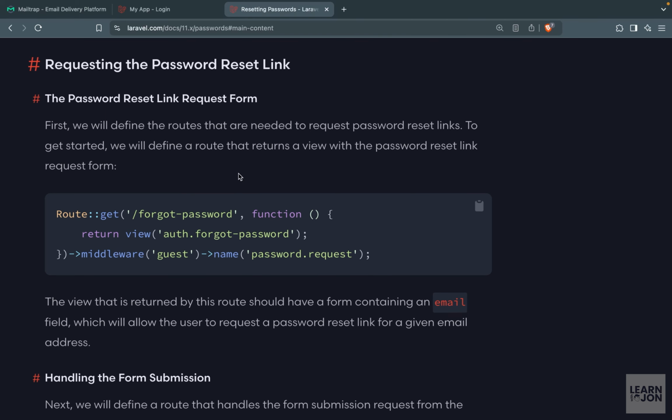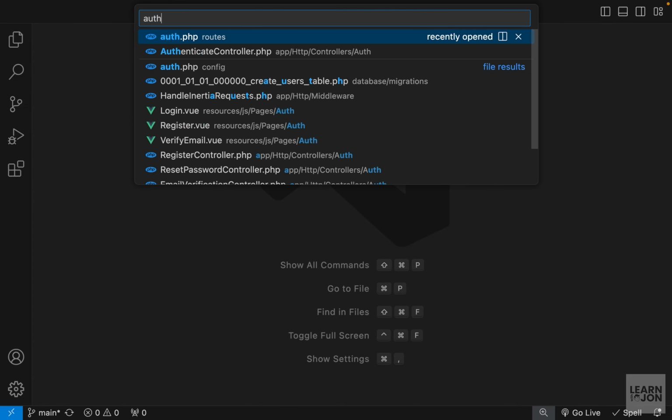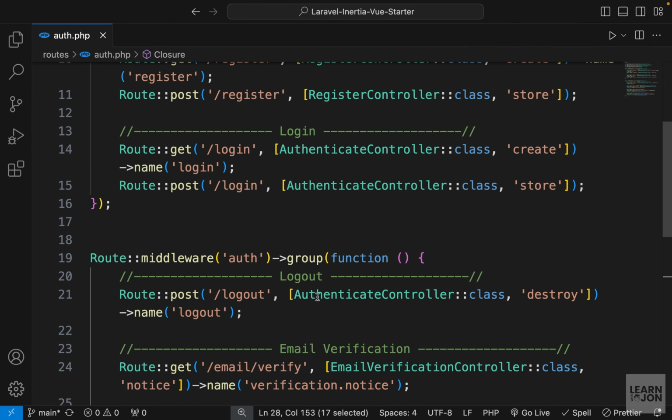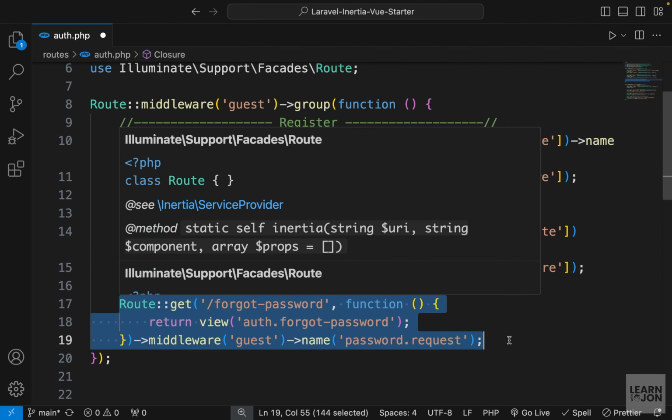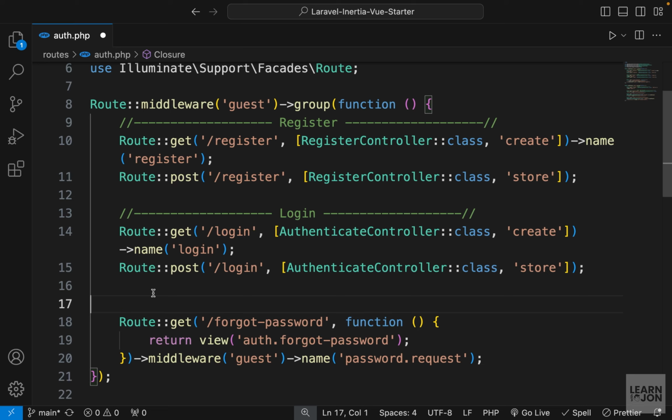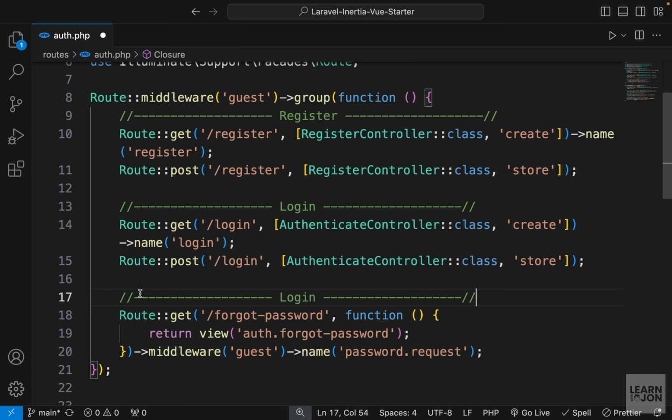Next, we want to create our first route. So I'm going to copy this get route from the Laravel documentation, then open our auth.php and paste that route inside the guest group, because we want only the guest users to access this. It doesn't make sense if a user is logged in and they want to reset their password. So I'm going to make a comment here and say reset password.